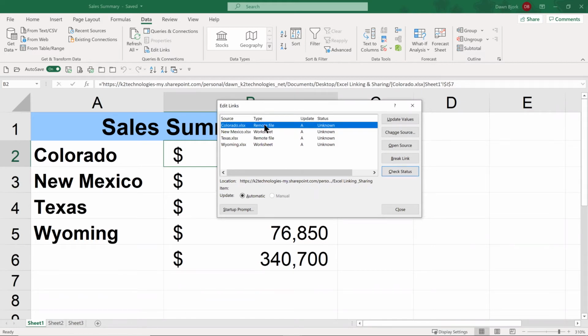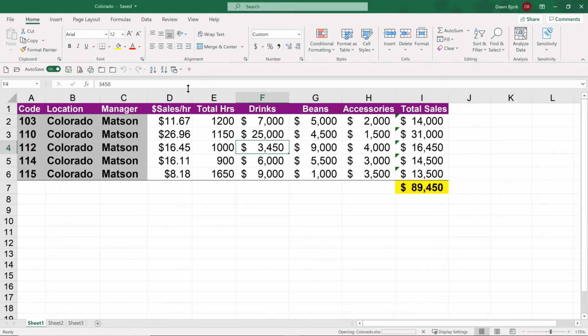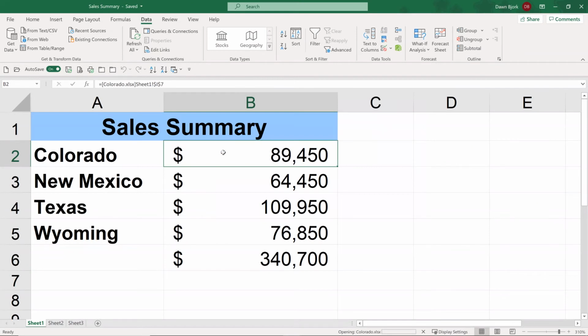Let's say I'd like to open up that Colorado file. Now, I could just go into it like normal and move to the location and open it. But from this Edit Links, I can also open the source. So it becomes available to me as well. And as I mentioned, if we go to Data and Edit Links, we wouldn't see it available here because there aren't any links in this particular file. I'll go back to my sales summary, and there could be other things that can happen as well with it. That is, we might want to edit links, or we might want to make other changes.